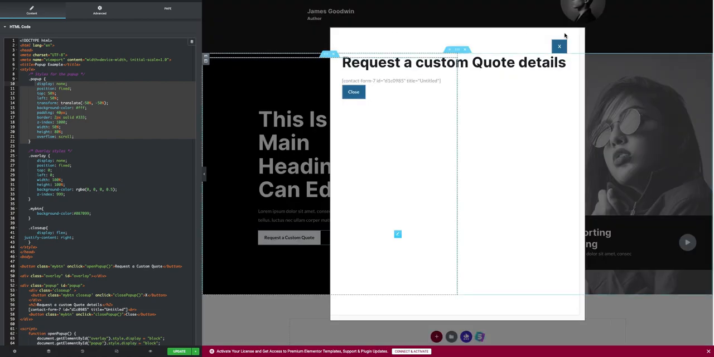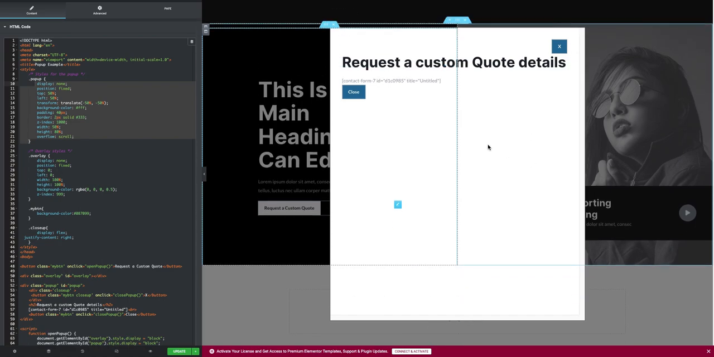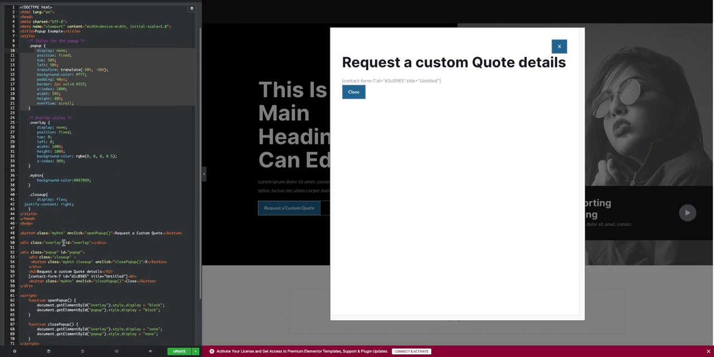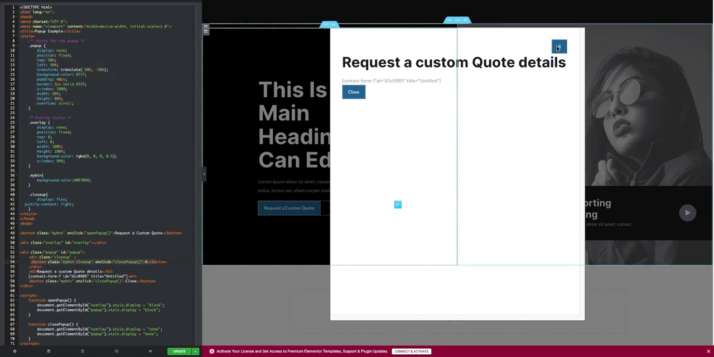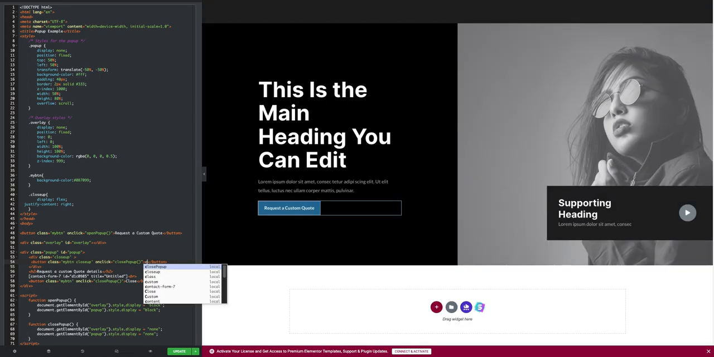So everything here, if you see background color of white, so you can change the background color here. You can work on the padding from here. Overflow scroll, that gives the option to scroll. We will see that once we head over to the next part. So basically this is just the request a custom quote for this button of X. It's this one here, right here. So you can even change it to, maybe you can change it to close.